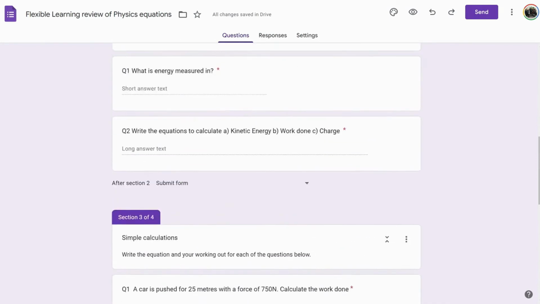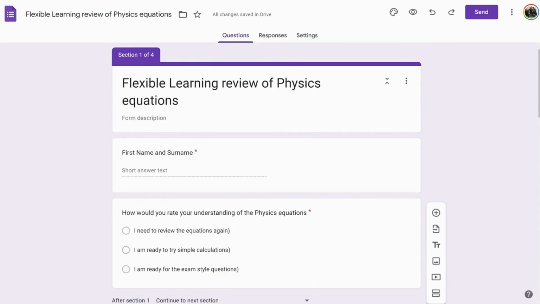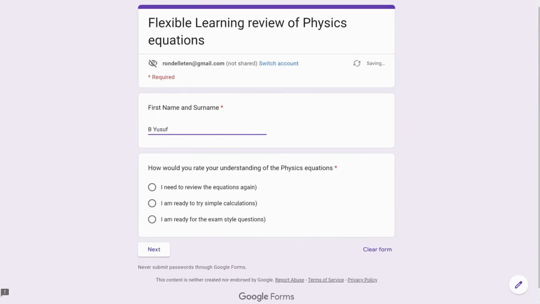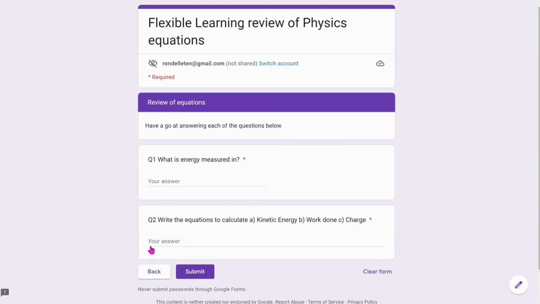And that is how you set up branching within Google Form. In this demonstration, I'm not going to submit the correct answers, but I'm going to show you what appears when I select each of these different options.